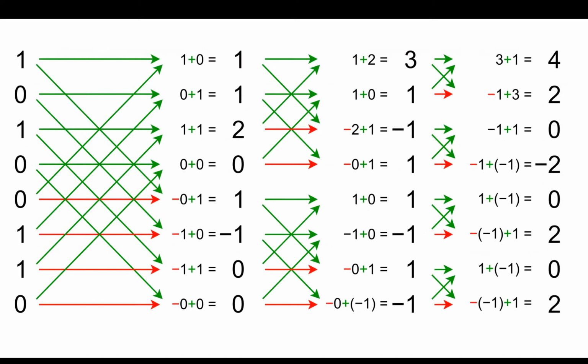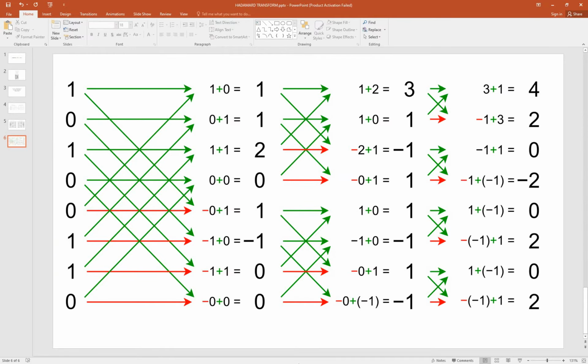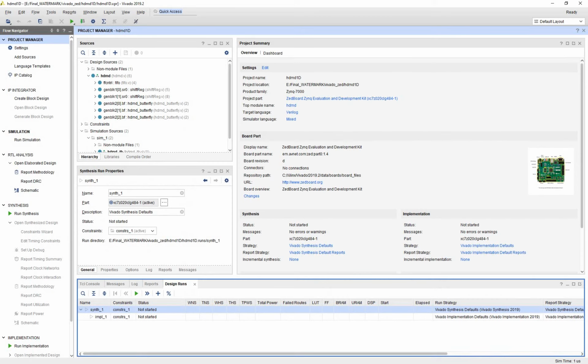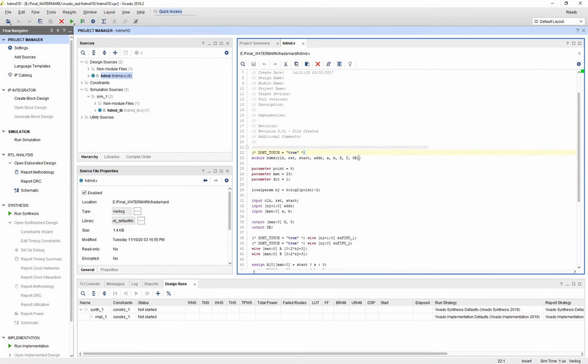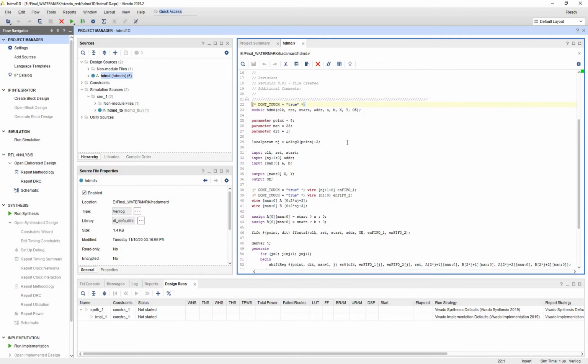So this is a basic example with some random input to generate a Hadamard matrix. Based on this, we'll implement a Hadamard transform in the Vivado. This is the top module of the Hadamard transform function. These are the input and output parameters.